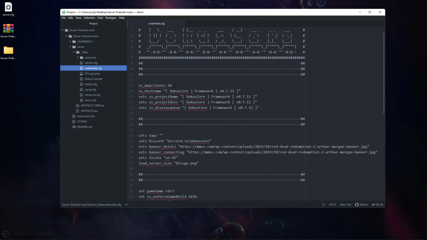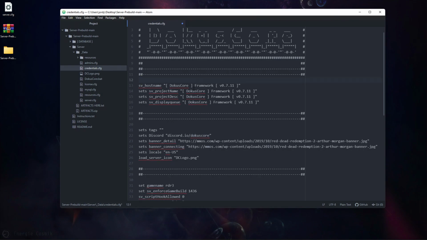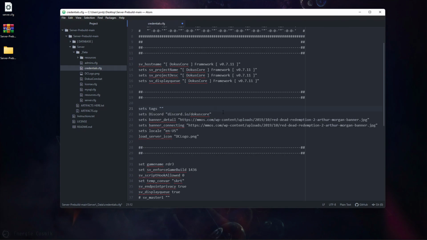For Zap Hosting, you can take the SV clients away because they set this automatically inside the server.cfg. You can set here the name, the project name, the description, and the display queue. These are the options that we have disabled on Zap. The tags you can fill in here. This is also one of the options that were disabled.